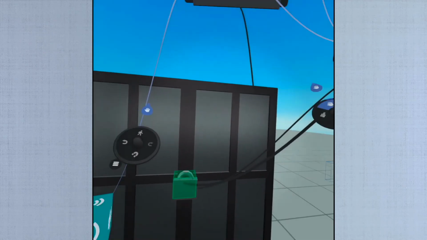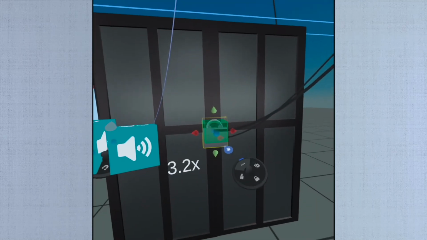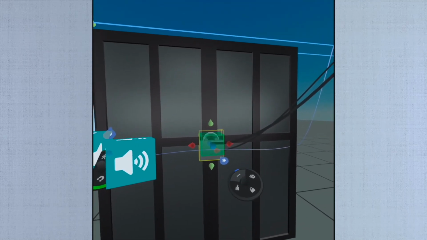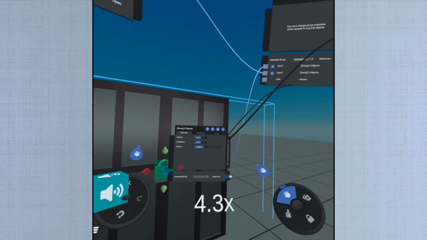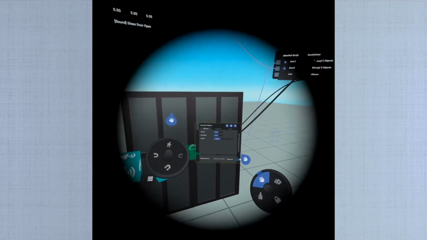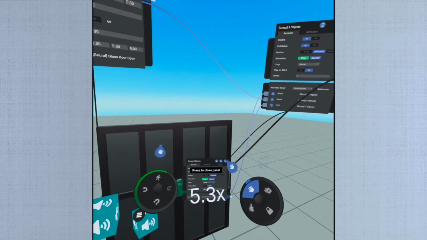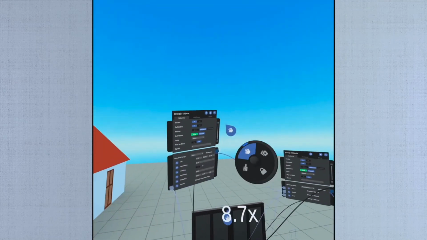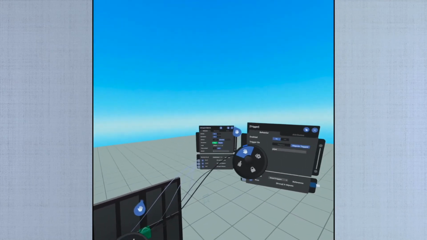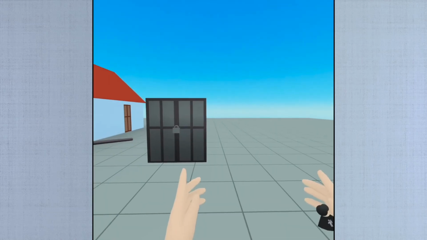And that's everything. Oh, I forgot the lock. Let's open the lock and connect the reference. Grab it from here and connect it to the lock variable in the double door. Okay, that was everything. Let's try this.